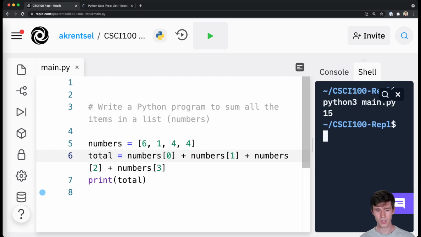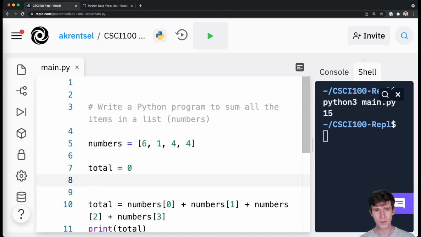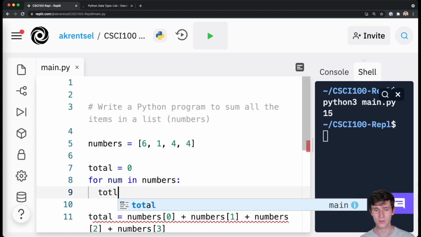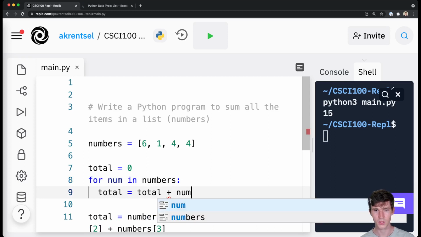So this is a place where a for loop would come in very handy because we can iterate over our list and then do something with each value in the list. So let's start with total equals 0. And then we want to say for each number in numbers, we're going to add that number to the total.